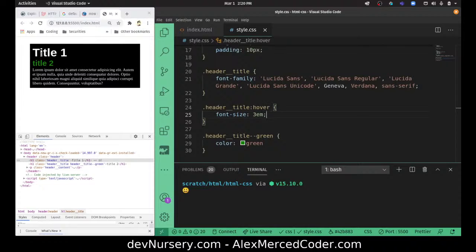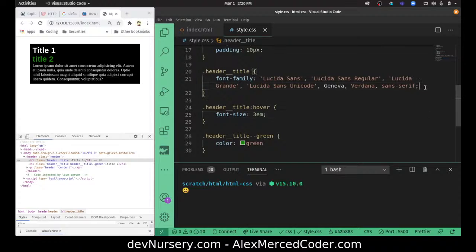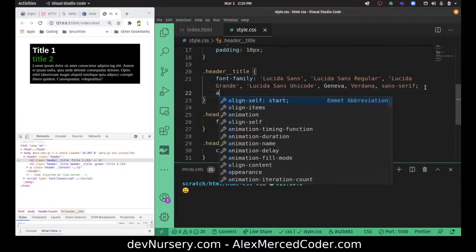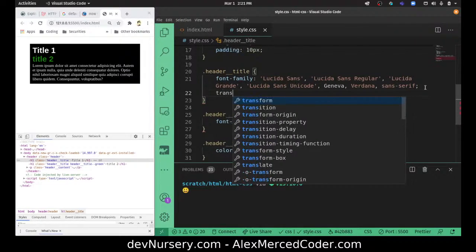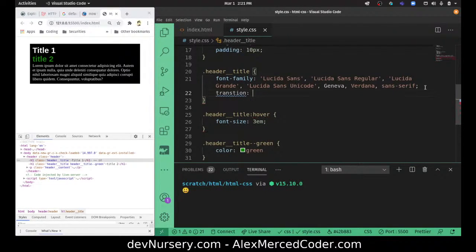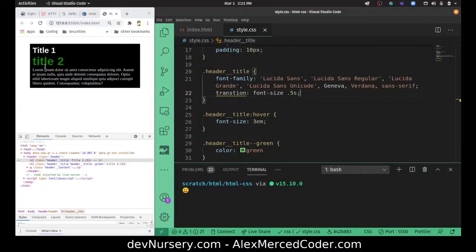So what I can do is have that animate. The way I can do that is, in the non-hover version of the element, I can do what's called an animation. Or actually, I want to do a transition. Then I can specify what I want to transition. I want the font size to transition, in like half a second. So now it should transition a little bit slower. Maybe font size might not be a good transition.